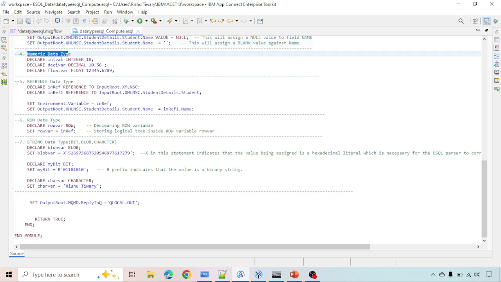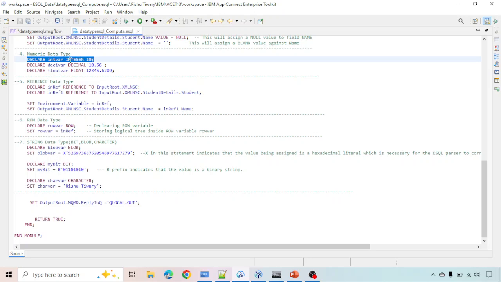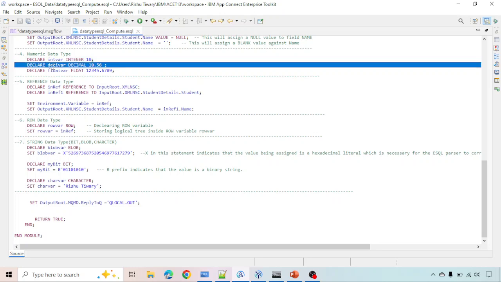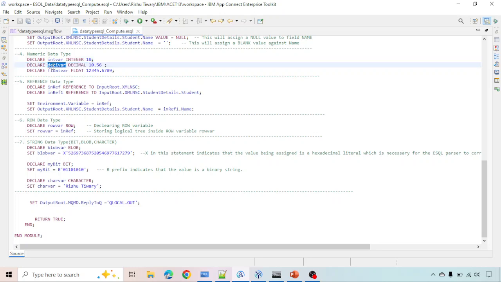Numeric data types, you know, are integer, decimal and float. So if you want to declare an integer, you can write declare int var is equal to integer equal to 10. So the value 10 will be assigned to this variable. Similarly, declare deci var, you can write any variable name, I am just writing this so that it will be easy to remember, and the variable type decimal and the value that we want to assign to this variable. Similarly, declare float var is the variable name, the variable type is float, and the value that we want to assign to this variable.